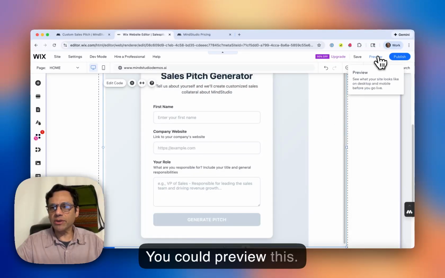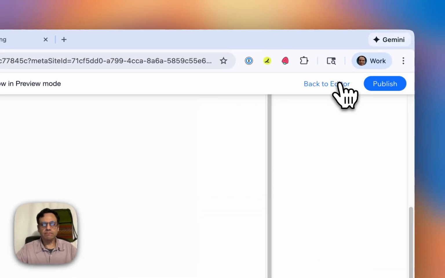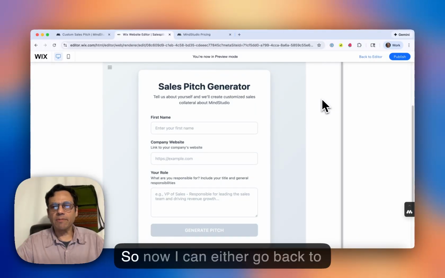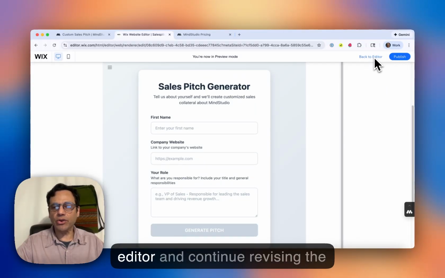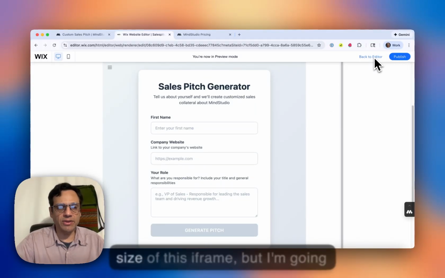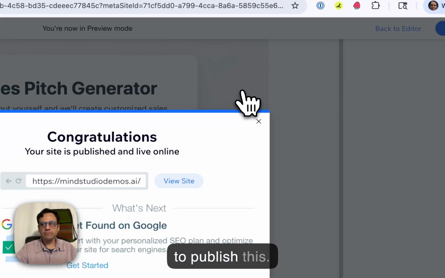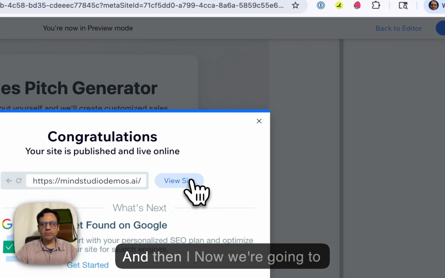You could preview this. And this looks great. So now I can either go back to the editor and continue revising the size of this iframe, but I'm going to publish this. And then I can view the site.